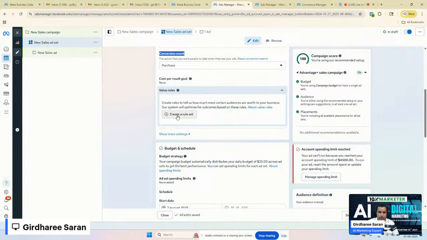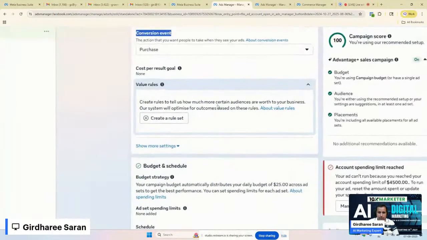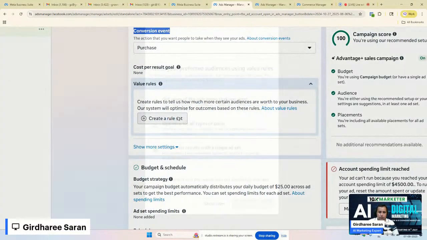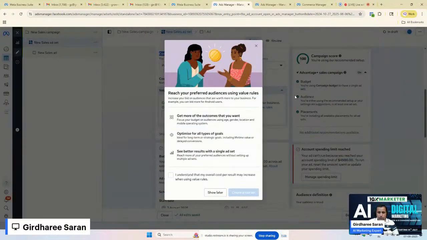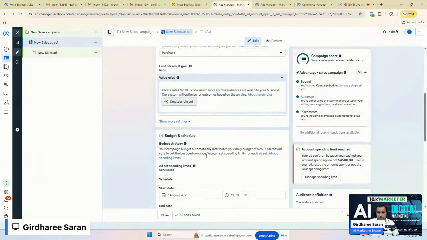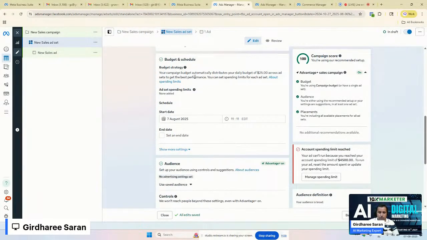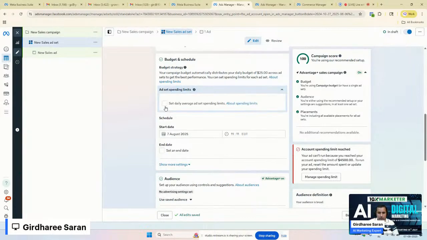Now value rule, you can create different value rules that define what kind of rule set you want to follow. So your value rule, if you want, you can apply here, and you will be able to create a rule set based on different options here. We don't want to go into that because we want to focus on building the campaign right now. Now here is the spending limit. Do you want to limit how much you should spend? Daily spending, daily average spending, you can limit here. Right now the campaign budget is $25. That is what we set.